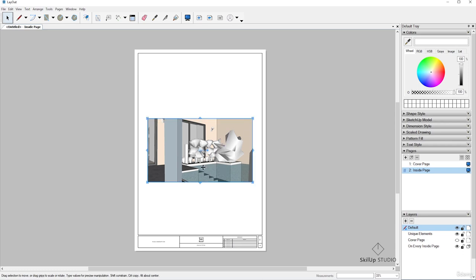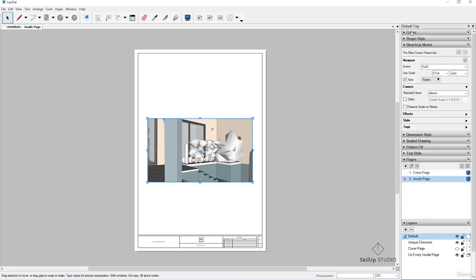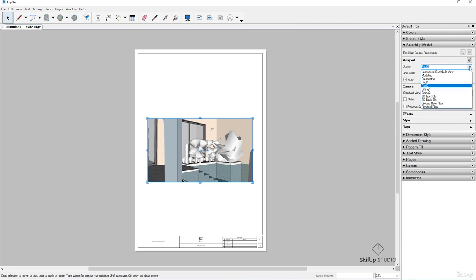To go to the scene of the ground floor plan, we will expand the dialog of the SketchUp model. Only its dialog will be expanded. Then from scene, we will choose the required scene, which is ground floor plan.